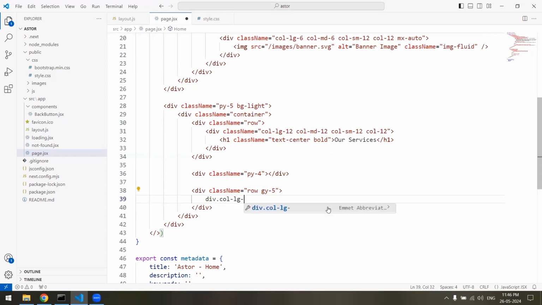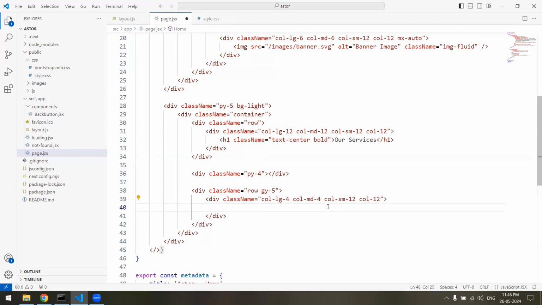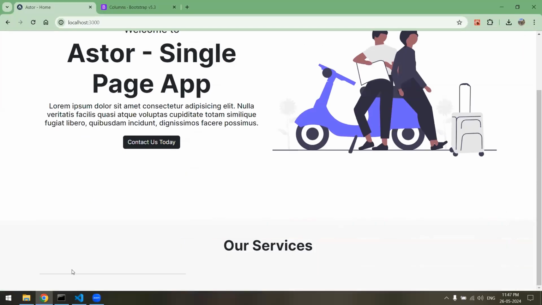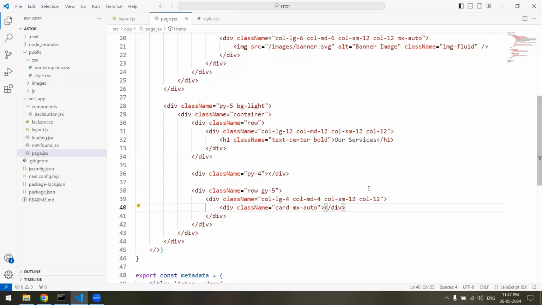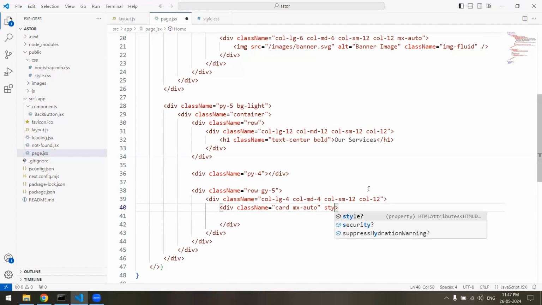Now division dot col lg, and we'll be using column 4 because we require 3 cards in a row. So division column lg4 dot col md 4 dot col sm12 dot col 12, and we'll put a card division dot card dot mx auto. Let's check how it looks. Okay, it looks great. And we'll put a style as well.